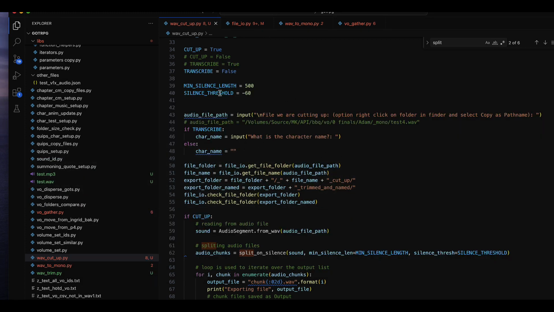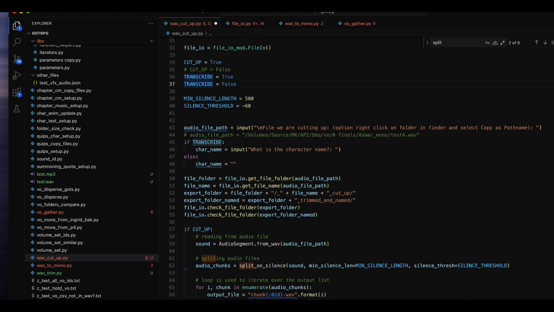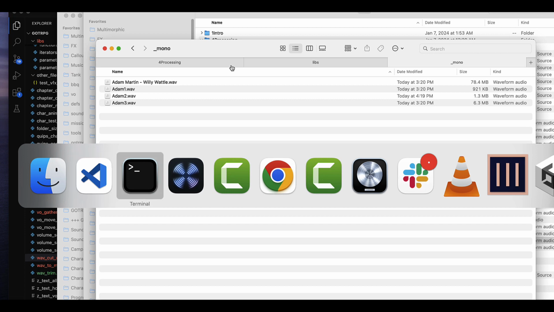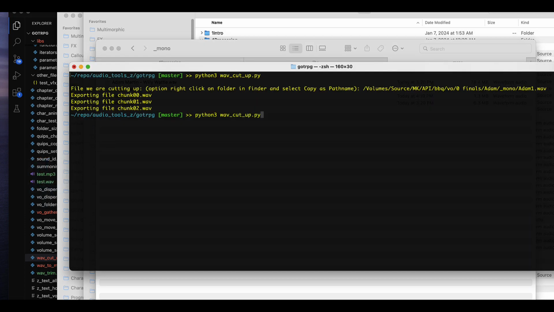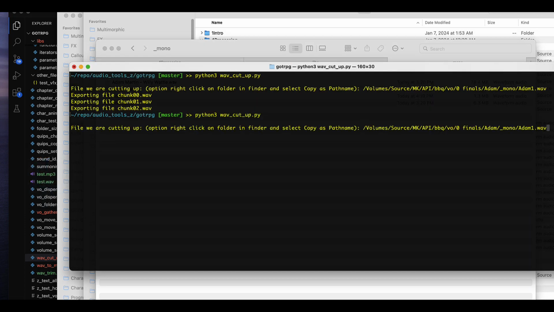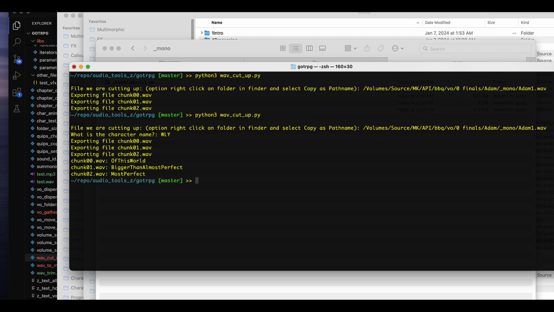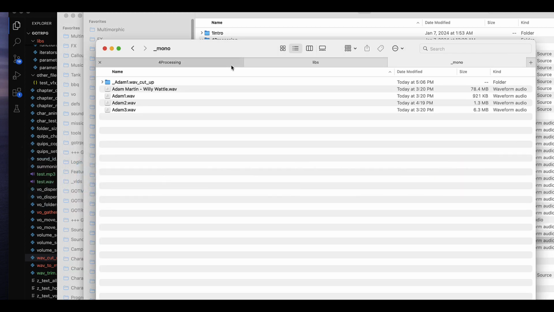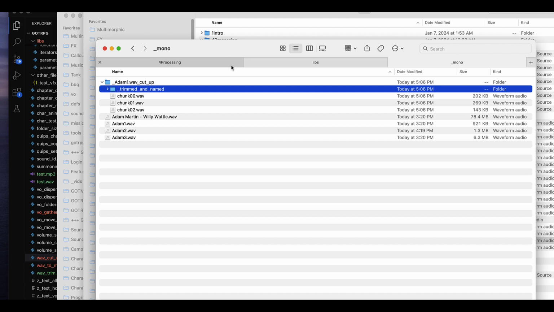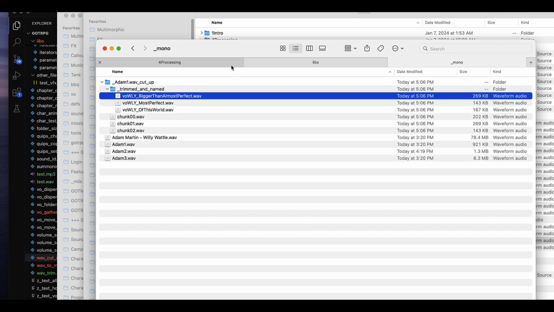So now if we turn transcribing on, we're going to cut up that same file. Give the name of the character. I usually put the name of the character in the file name. So now it's transcribing it. Now if we look at the files, the ones that have been trimmed have also been named.